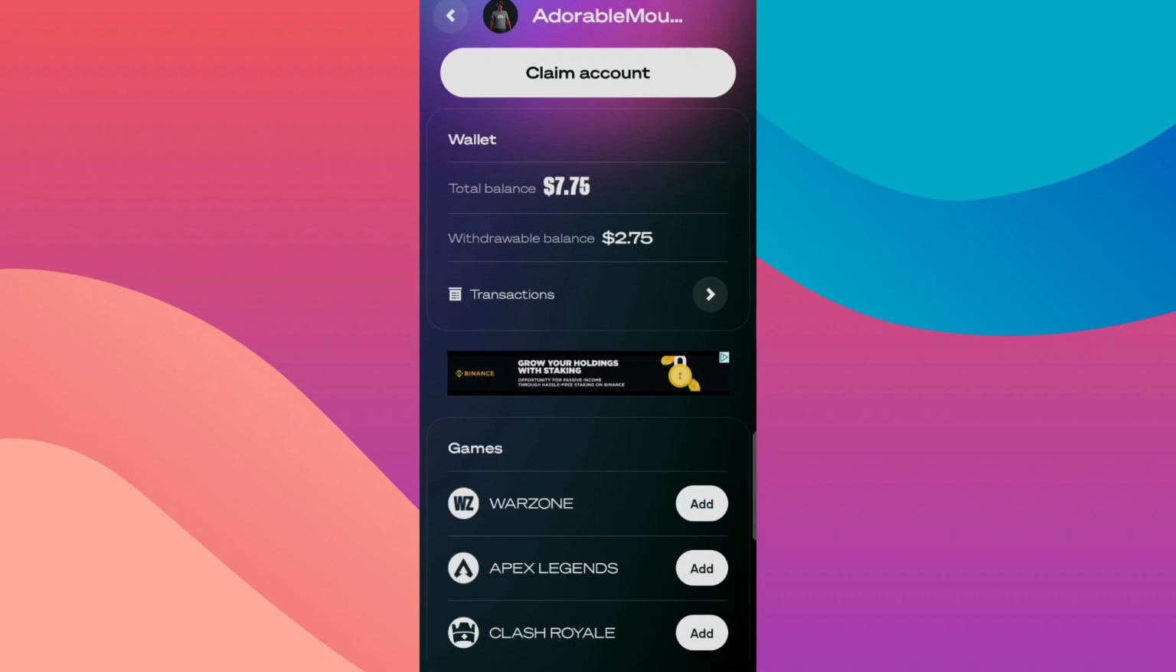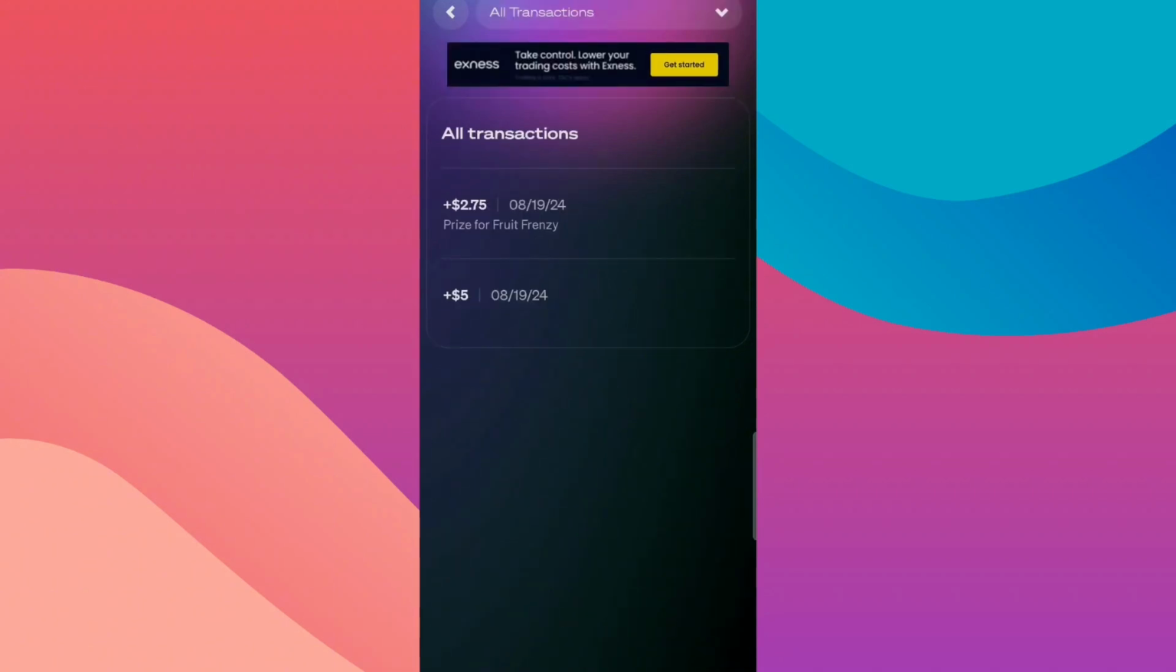After claiming your account, you need to come back here, and here you can see the transactions option. From here you'll click on the transactions option. Now after that, you're at your transactions option. From here you can see you have $5 already. I've made almost $3 from here.